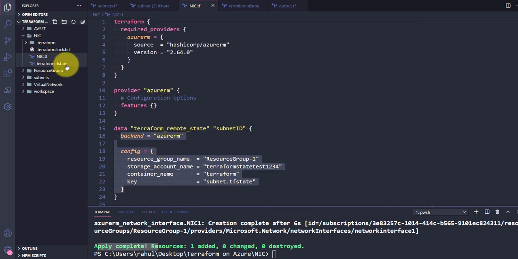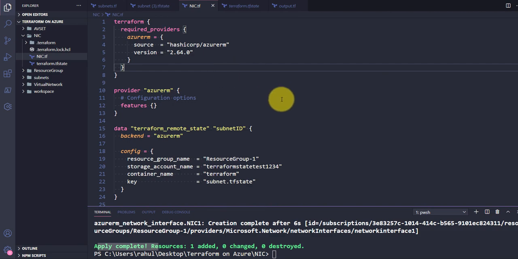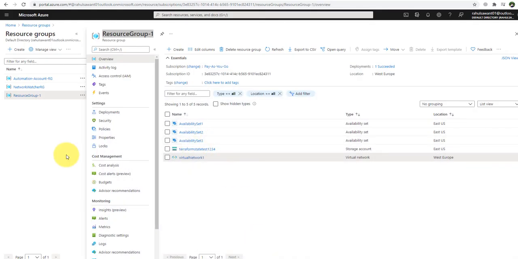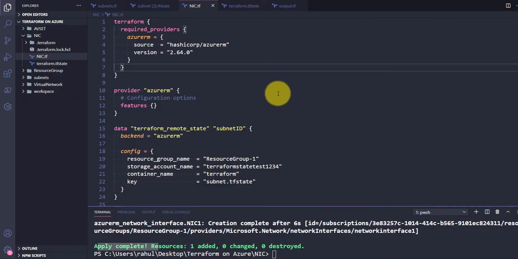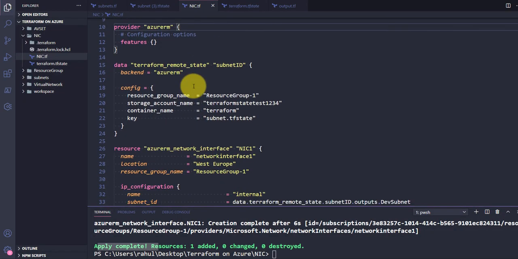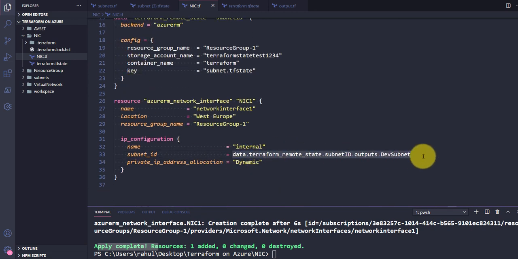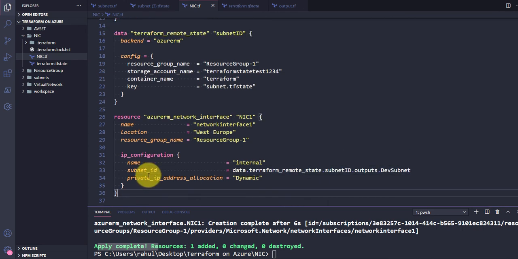So if you want to store this state file again in the storage account, you can provide the same configuration we did for the subnet, and you can provide that block over here after this one in the Terraform block, and then you can store the state file created by nic.tf in the storage account. So let me go back here in the resource group and refresh this one, and you can see that network interface 1 is successfully created. So this is how you can use the existing state file configuration using the data block and then give a reference to your resource block. Okay, so this is how you can do it.